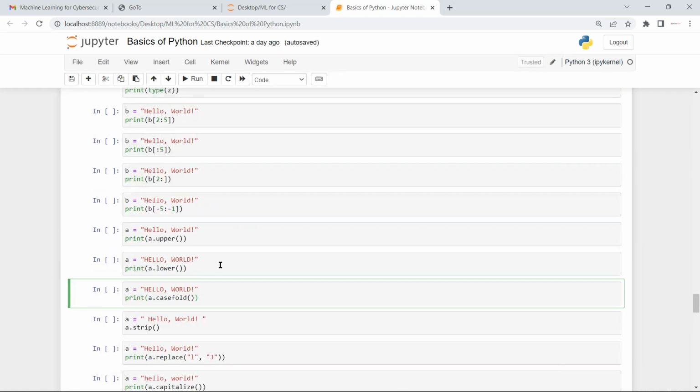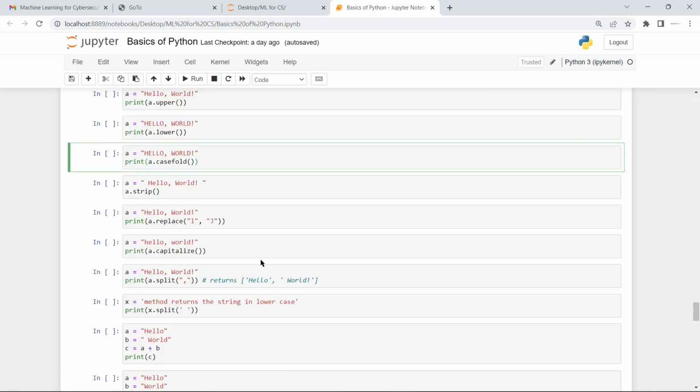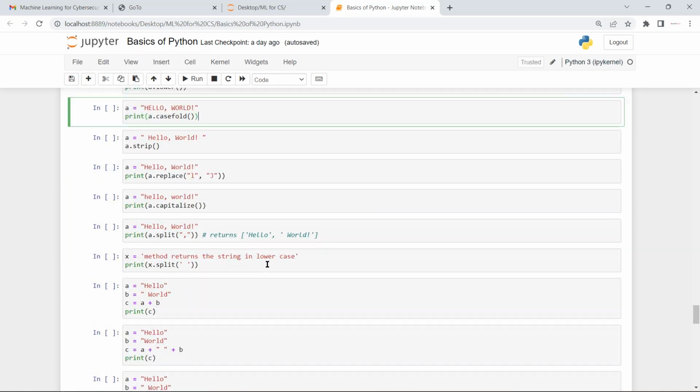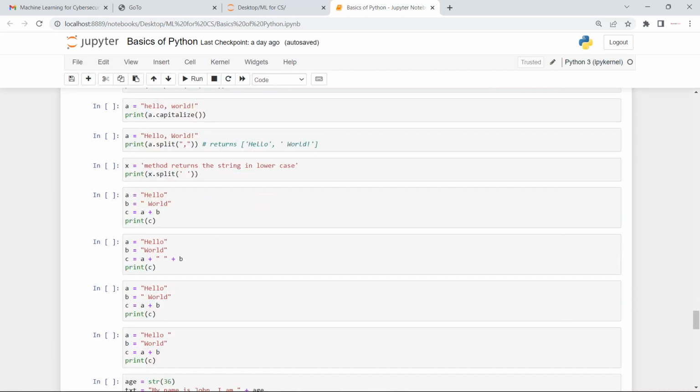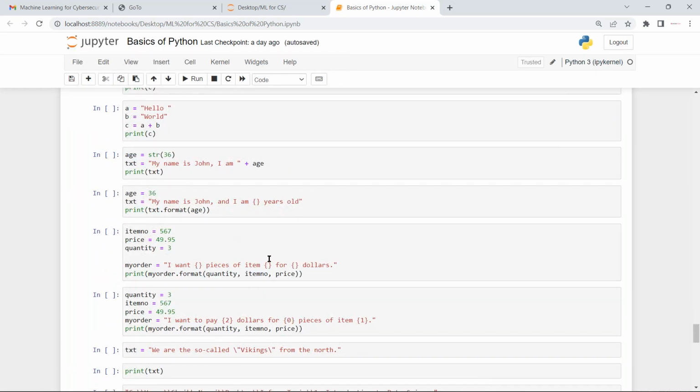With string data, you will find slicing, and how to implement the inbuilt functions like upper, lower, casefold, strip, replace, capitalize, split. There are so many functions you can implement on string data. And it's very easy guys. Try to go ahead with this file.